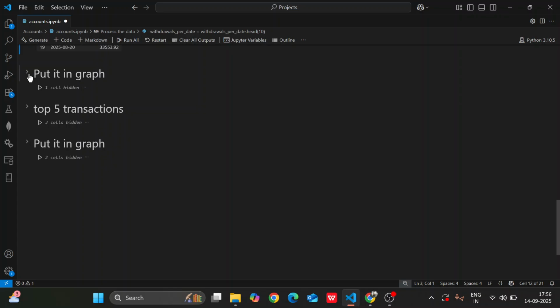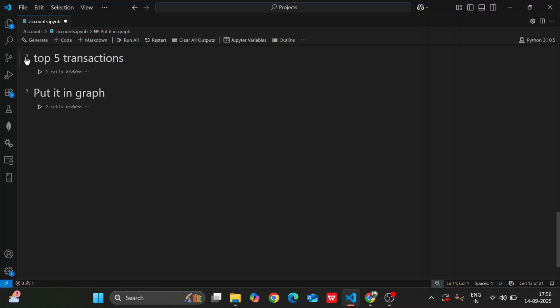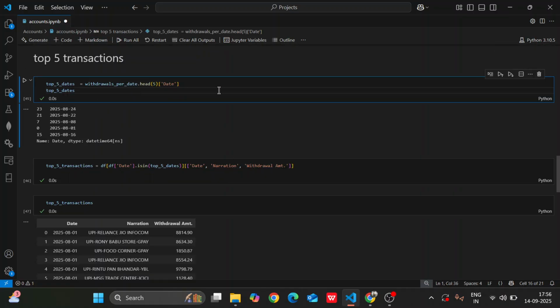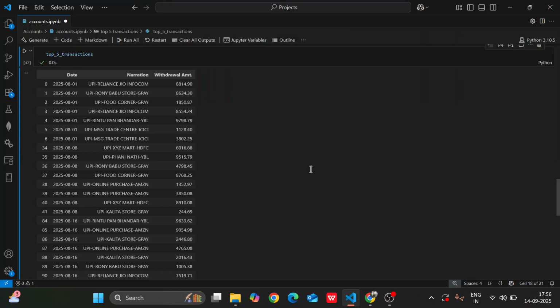If we go down, okay, top 5 transactions basically. So we are just taking the top 5 transactions, and the dates on which we made the highest transactions are the 24th, 22nd, 8th, 1st, and 16th. And I want to get the details of these dates, what are the transactions that I have made.